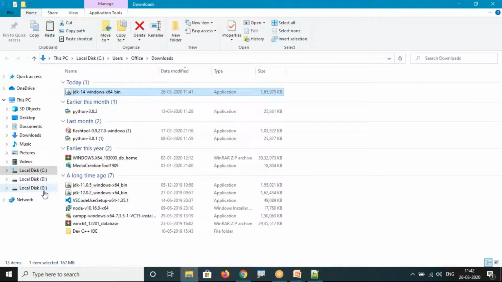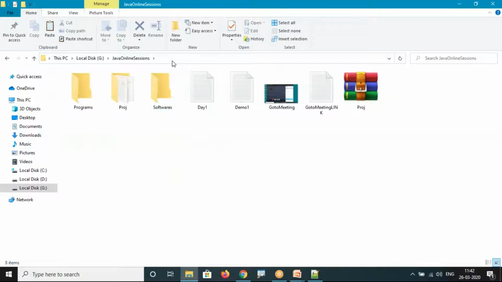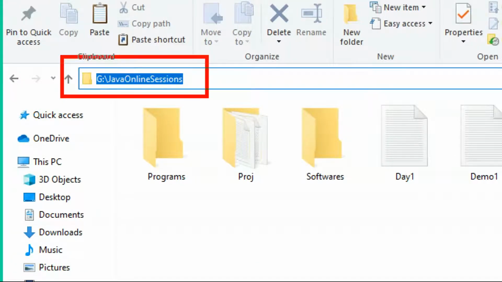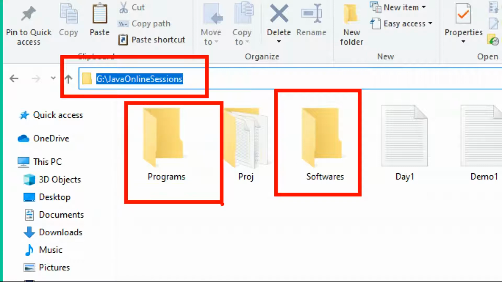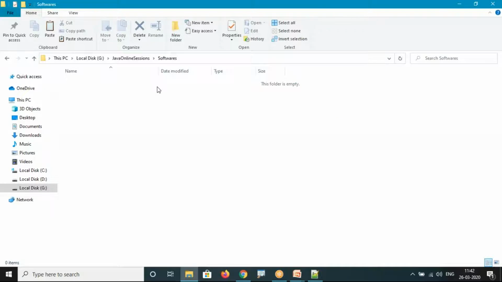Okay, Control C, and put this in our working directory. So our working directory will be Java online sessions. So under this, I have created one folder, softwares. I'll put the Java software here, and I have created one folder here, programs. I'll put all our programs here. So let's go to softwares folder. So paste that file here.